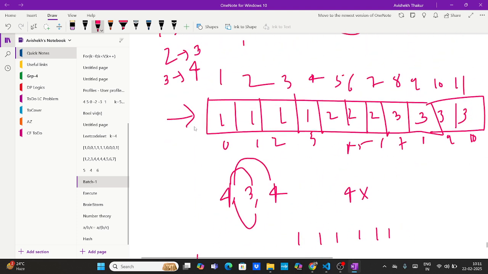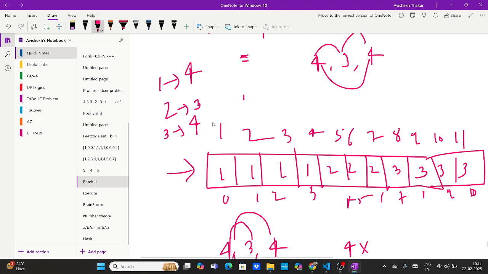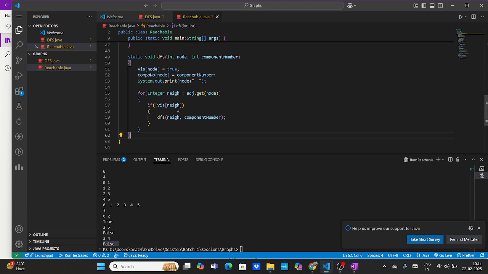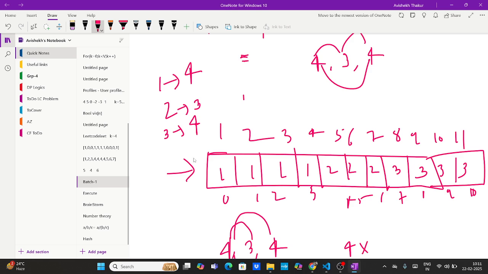Okay, got it, bro. True or false, just storing which component it is. That makes it easy, right? Where is true false, man? I still didn't see true false. Instead of a visited array, we are doing true or false. No, no. What we did is we created this array in the last question, the component array. Okay, clear, right?